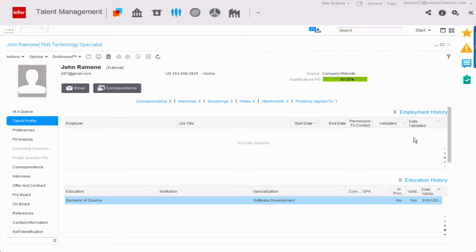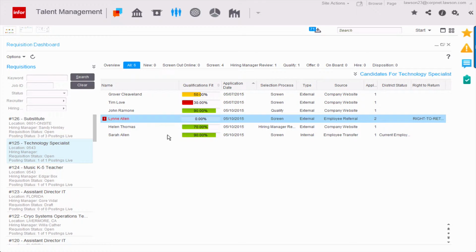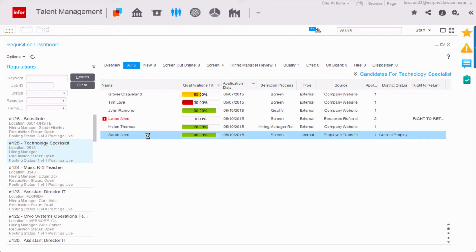For internal candidates, you had mentioned in your video that you keep track of and go through processes to pre-qualify those particular candidates for particular selection pools based on the job codes. So for an internal candidate, for instance, let's go into Sarah Allen. I can drill into her profile.